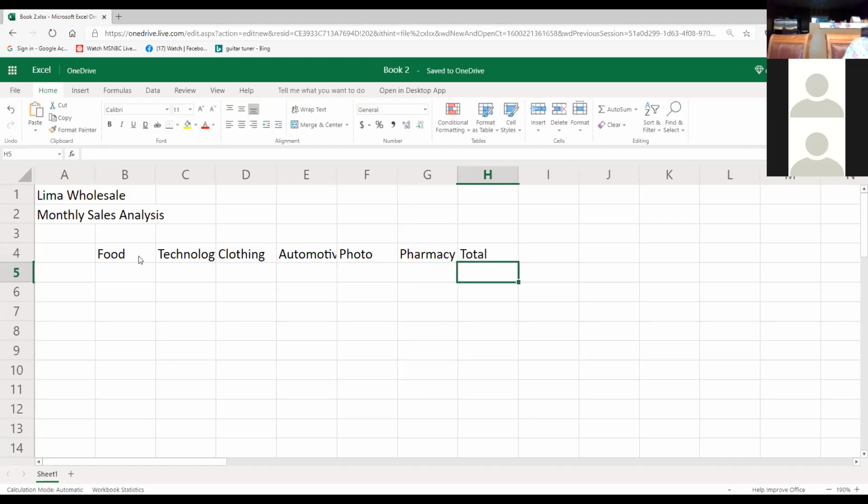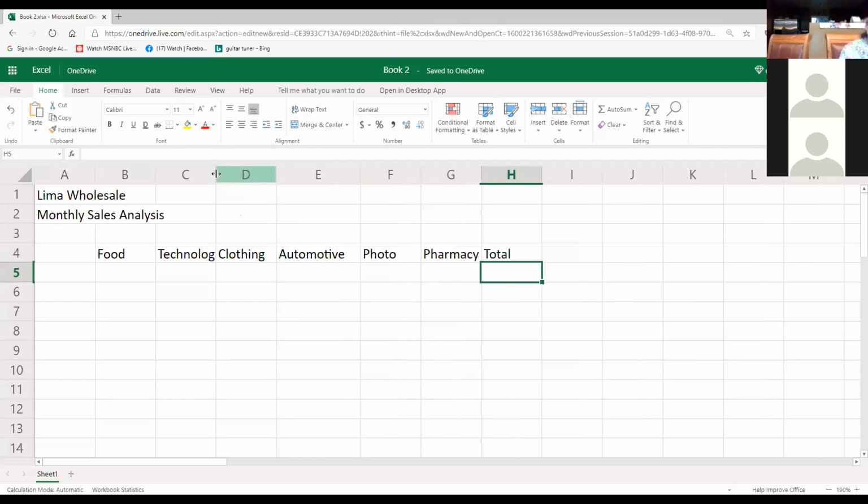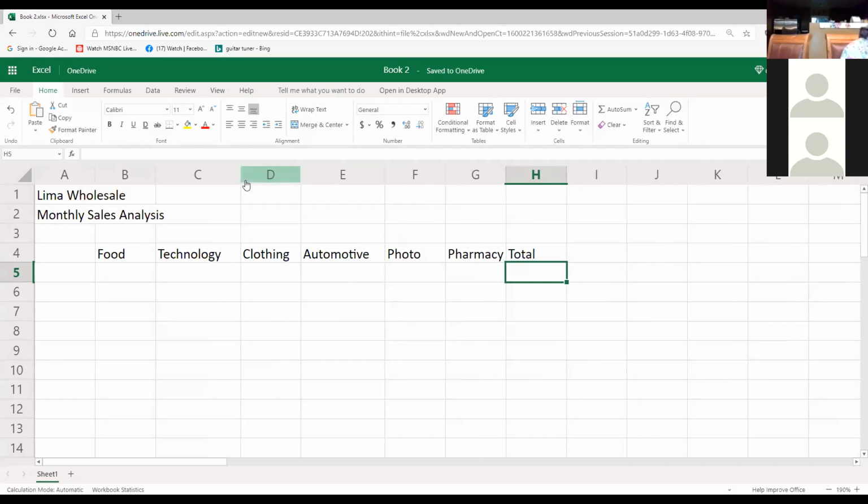Even if you don't see it as technology, clothing, automotive, photo, pharmacy, and total. I should just expand this so you guys can see everything. I'm gonna throw you guys off a little bit. So let me expand it so you can see them. What page are we in? Which page are we in right now? We're on page 50, and the worksheet we're copying is the picture at the very top of 51. That's the one we're copying.